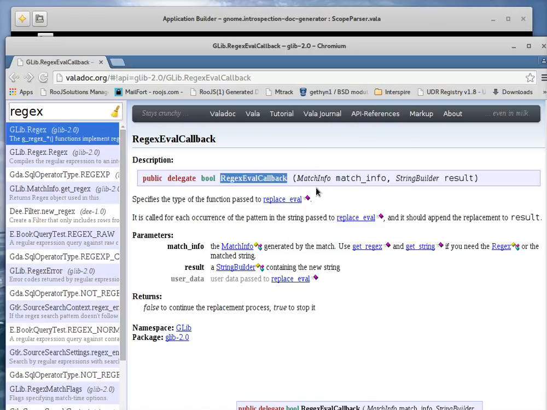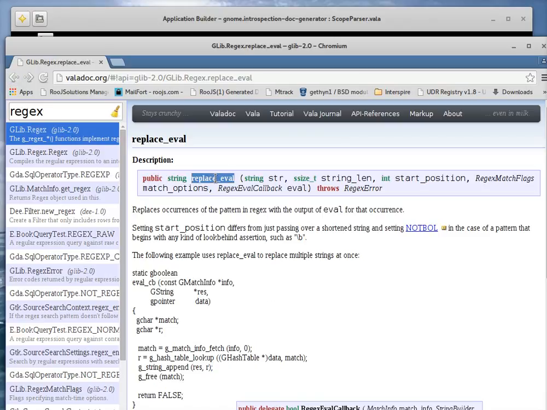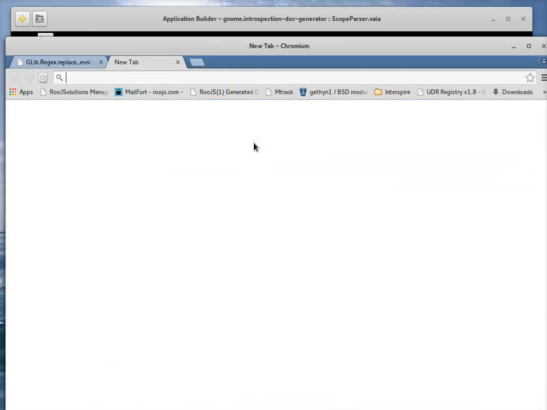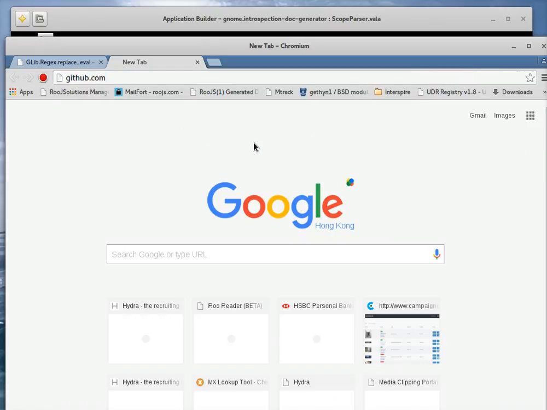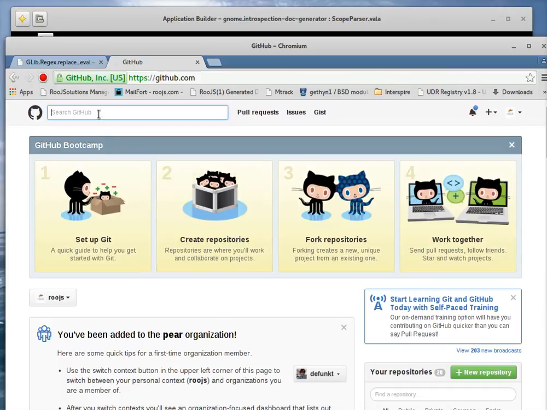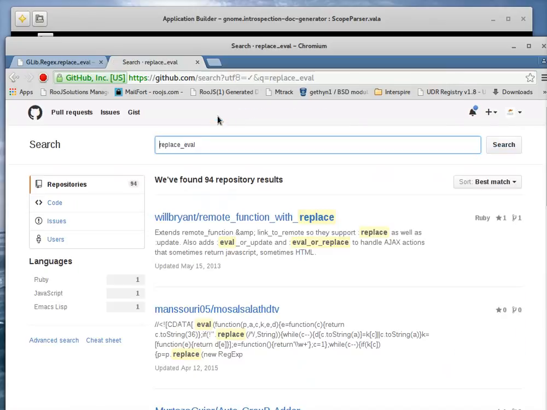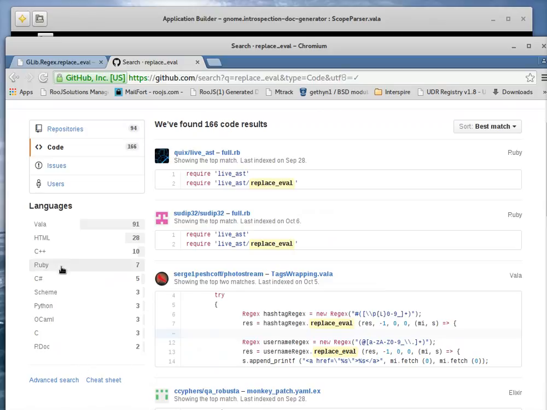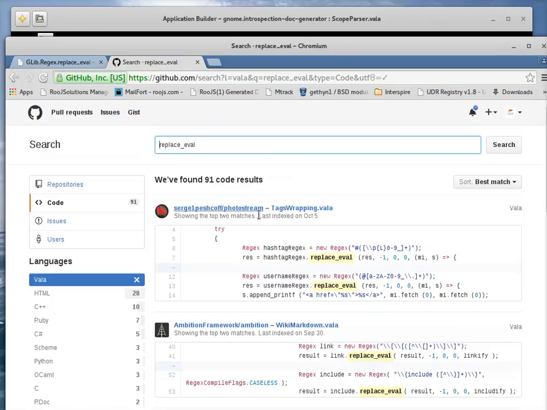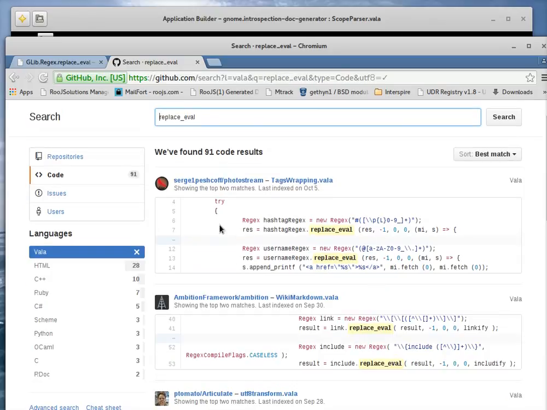What we might do is a bit of Google searching on GitHub. So it's there. Insert the code, and voila. There we go, some nice little examples of how it's done.